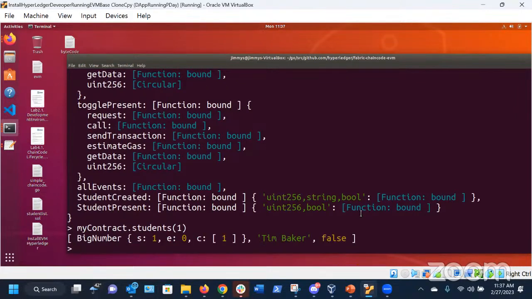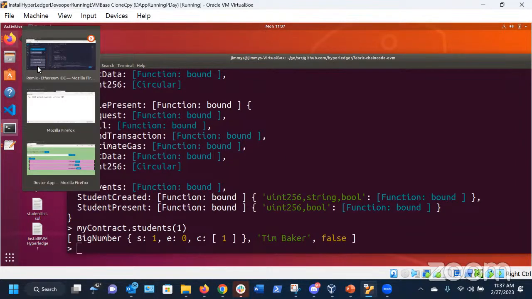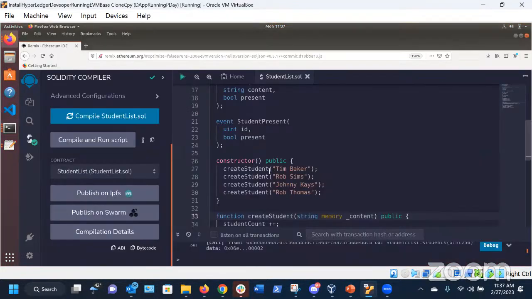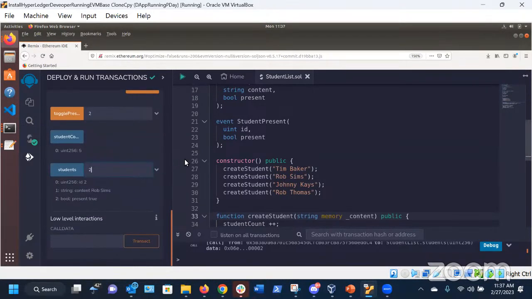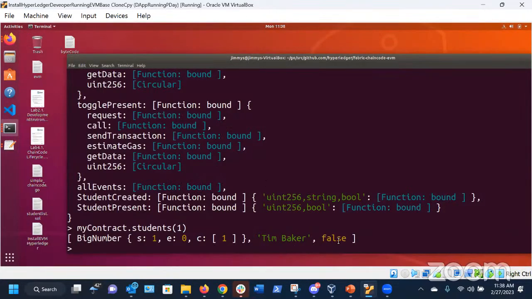Oh, look at that! Great, Tim Baker came back. Well, he looks like he's student 1, that's for darn sure. If we don't believe it, we can go back in here and type in student 1 and run it. And there it is, Tim Baker. He's student 1, that's his name, and set to false. Actually, they're running in two different places, but you can see here it's set to false for Tim Baker.